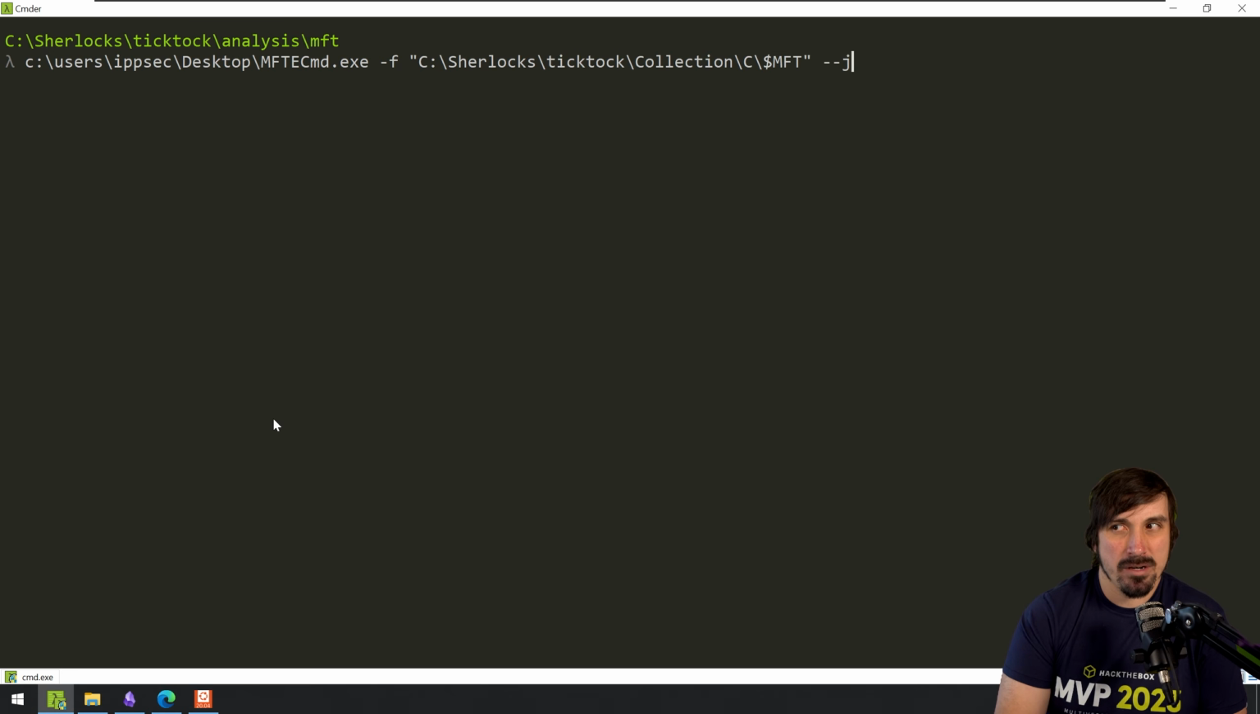Okay. Then we want output in JSON to C:\Sherlocks Tock analysis MFT. And then I'm also going to specify the CSV in the same directory. I have a dash there. I don't want that dash. How do I get rid of the dash? There we go.